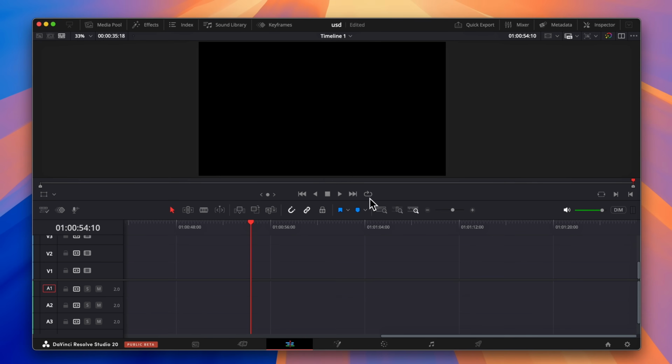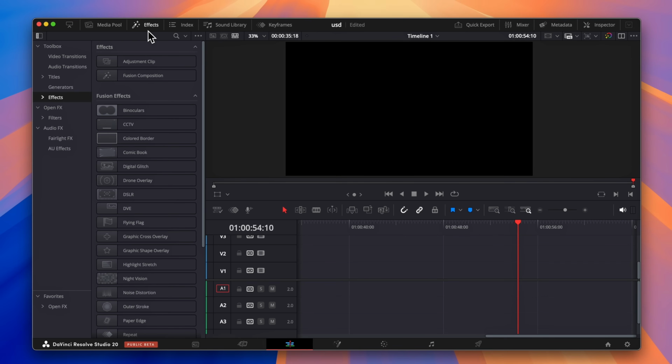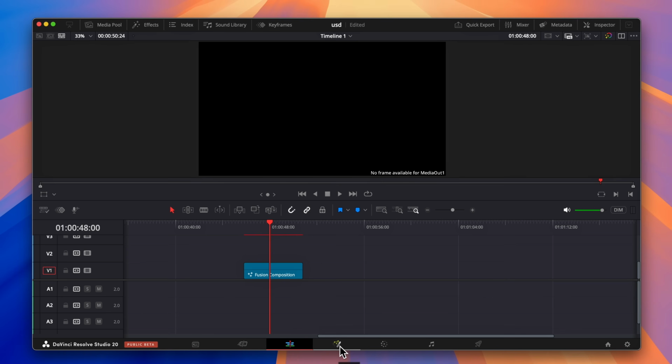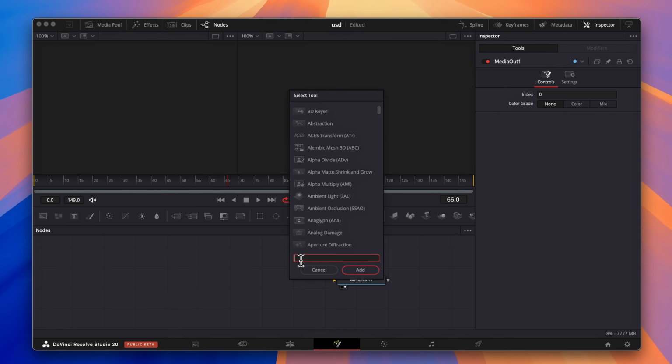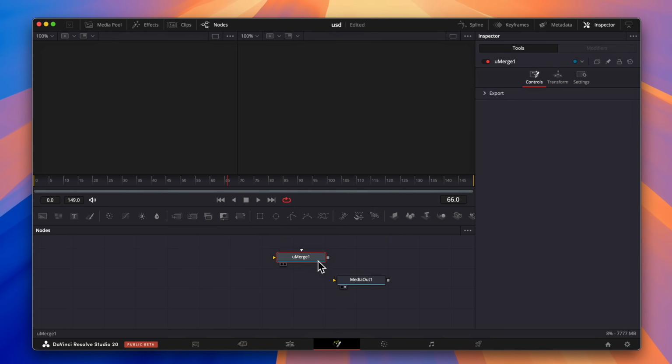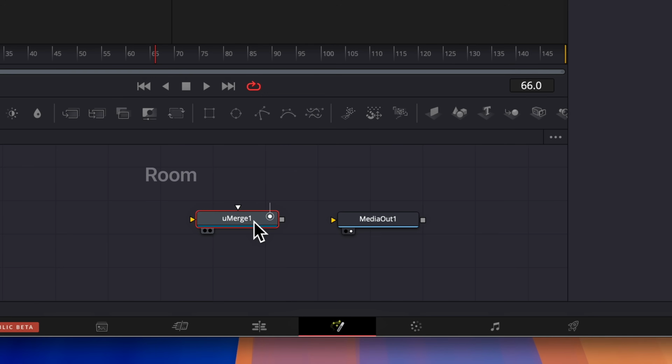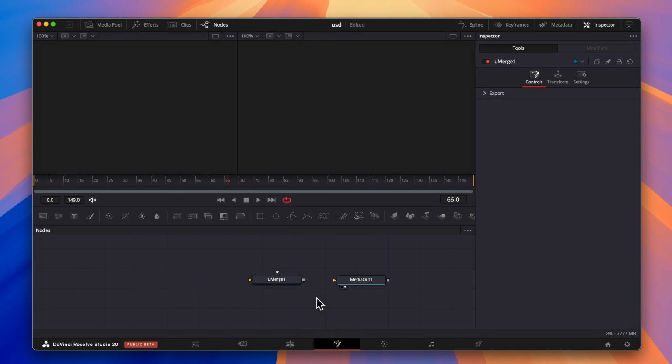All right, guys, if I can do this, so can you. We're gonna begin by hitting the effects tab and dragging in a fusion composition clip. We're gonna head to the fusion tab and hit shift space and search for the U merge node and click add. Think of this node like a room, and whatever we add to it, we're essentially putting it in the room. So what should we add?